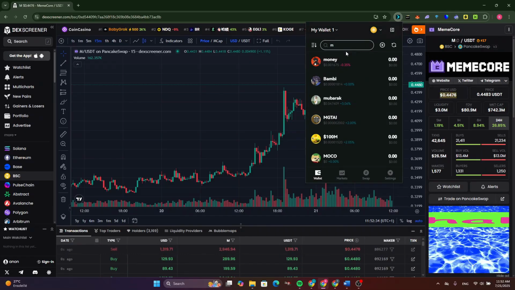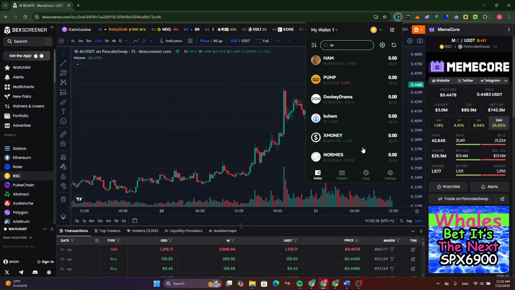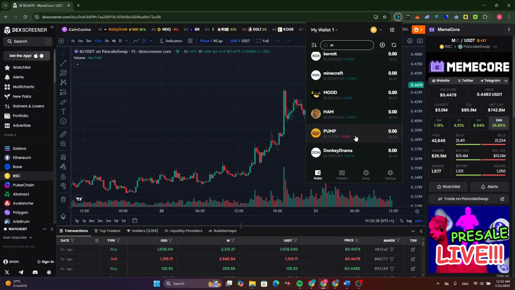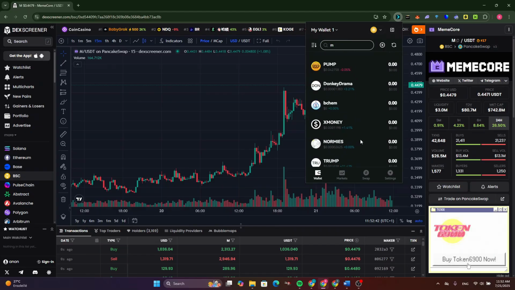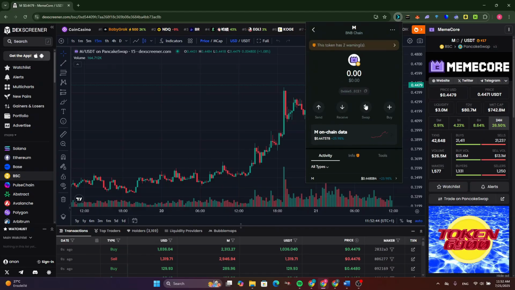And as you can see, if you don't find it here, you can go back to your wallet, and if you don't find it, as you can see, this is it. Now click on it and now click here on swap.